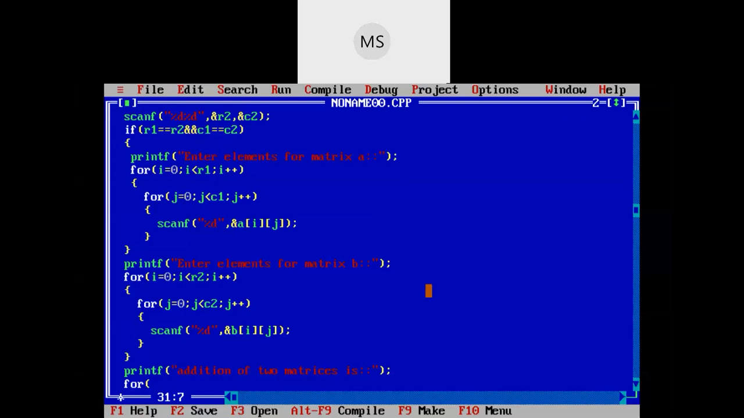That means once we perform the addition, the newly generated matrix, what is the size of that matrix? Three by three. Is it right? That is equal to R1 C1 or R2 C2, right?